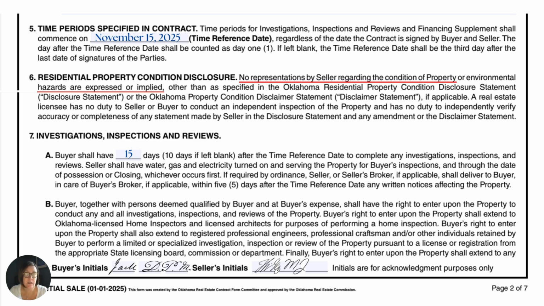So next, we've got the time period specified in the contract. This is where the time reference date is, and all dates going forward from this part of the contract are going to refer back to the time reference date and not to the date of the offer or the date of the signature. So I'm a big fan of typing in a definitive date there. If you don't type in a date, then you can do some math and figure out what it is. But as long as the date's typed in, then it's clear and there's no room for misunderstanding there.